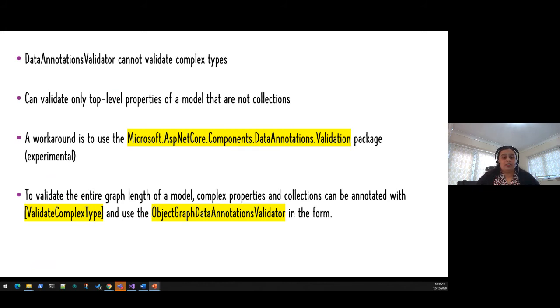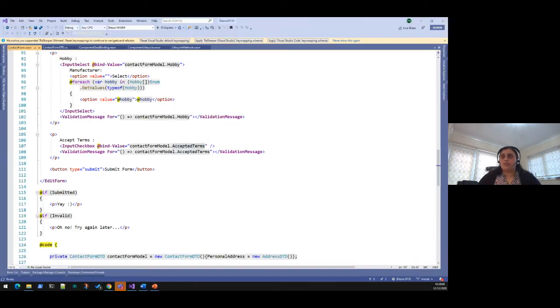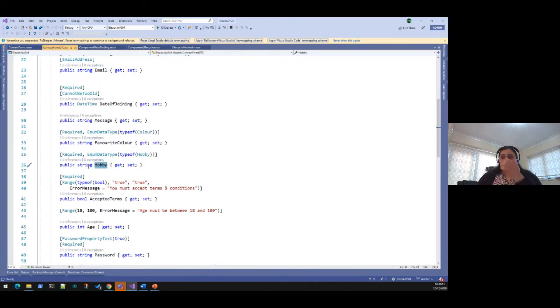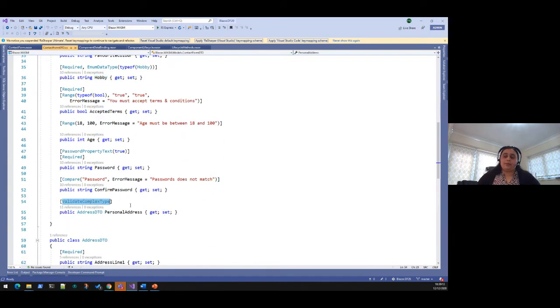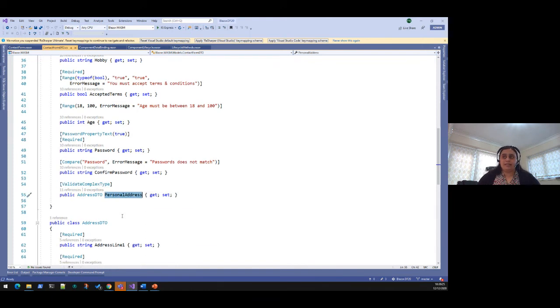So a workaround which Microsoft suggests at this point is to use this experimental package. And this helps us validate the entire graph length of a model. And that can be done by installing the NuGet package. Once installed, it gives me an attribute called validate complex type. So if you have a complex type in your view model, it can be marked validate complex type, and data annotations validation for this complex type also should kick in.